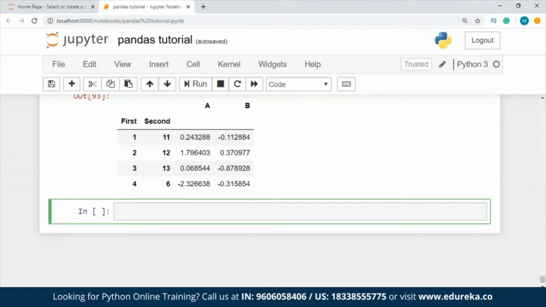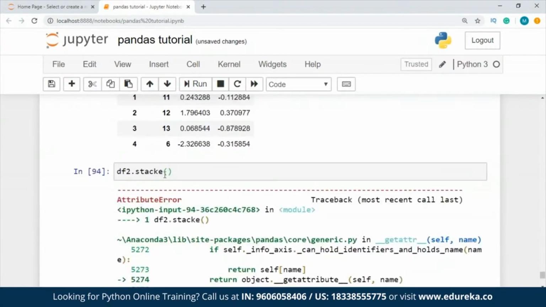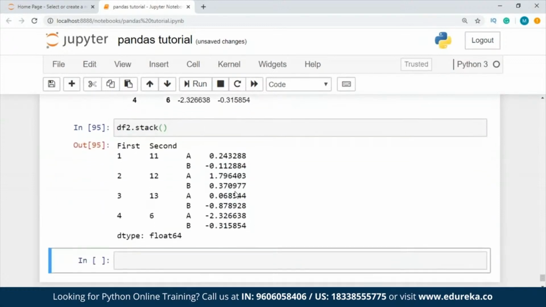Now we're going to talk about the stack method, guys, which compresses a level in the data frame's columns. So we're going to do one thing. We're just going to do df2.stack. Right, this is an attribute error. So this is how we stack or compress a level in the data frame's column, guys.